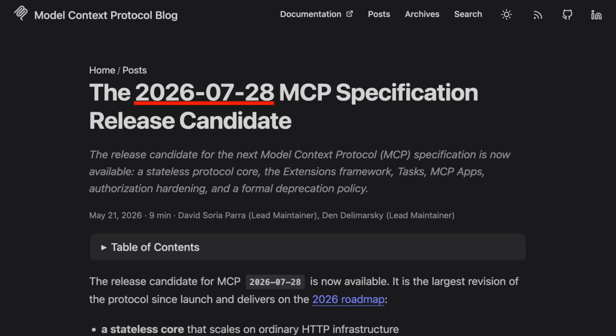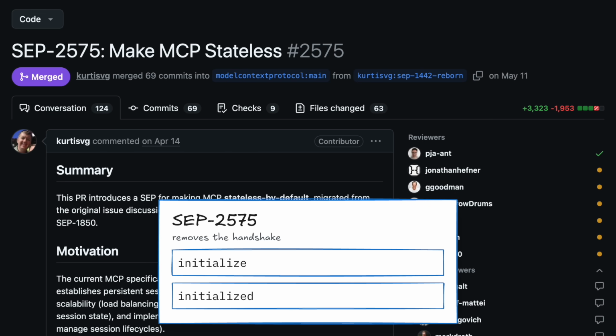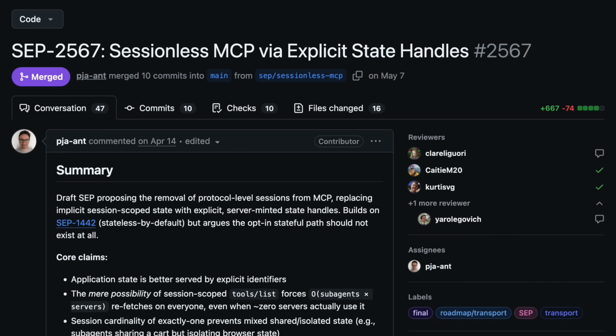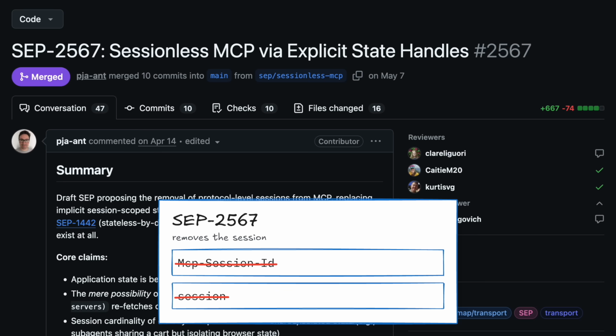So those were the problems with stateful MCP, and this is what the new spec has fixed. The spec is called 2026-0728 because MCP versions are actually dates, and it has 2 key proposals in it. SEP-2575 removes the initialize and initialized handshake, and SEP-2567 removes the Mcp-Session-Id header and the protocol level session that came with it. This means that the handshake is gone, and from a protocol level, every single request is completely independent now.